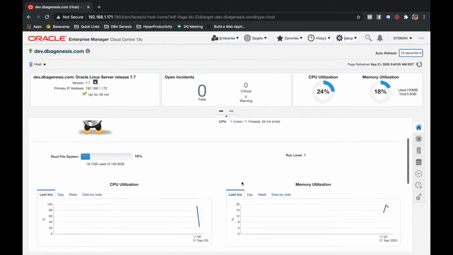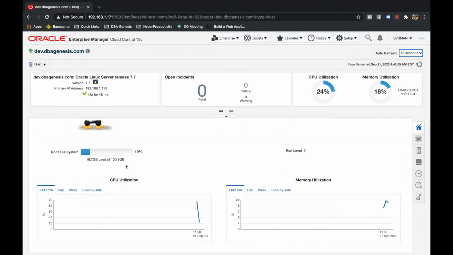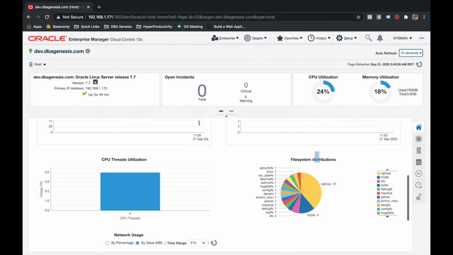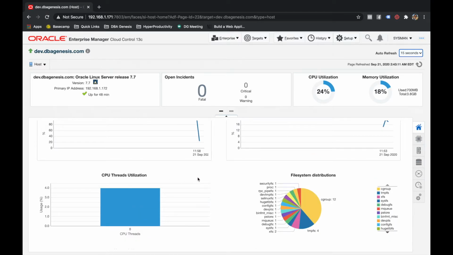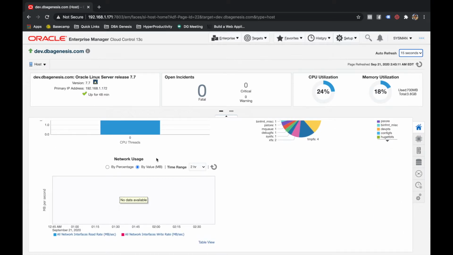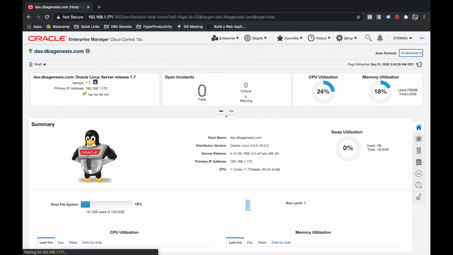Let's proceed further. It shows you the root file system utilization, and then once again CPU utilization, memory utilization, CPU threads utilization, file system distributions, and what is the network usage. Don't worry, in our case, because we just now started all the servers, so we won't have the information right now. But in real time, if you are running this admin or you're looking into a server details, you would get a lot of information.